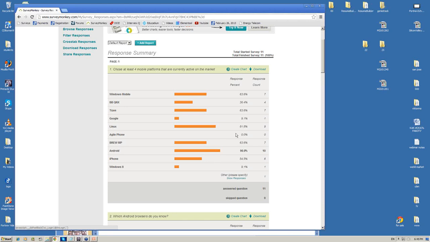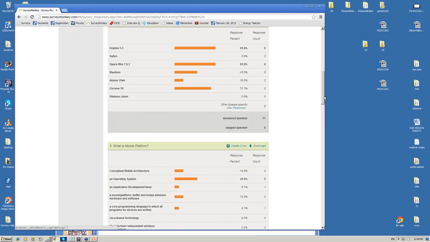Okay, so which Android browsers do you know? I want to see what you got. Dolphin, very good. Safari, thank God nobody answered. Opera Mini, very good. Maxthon, good. So this again, people from China, so this knows a product.